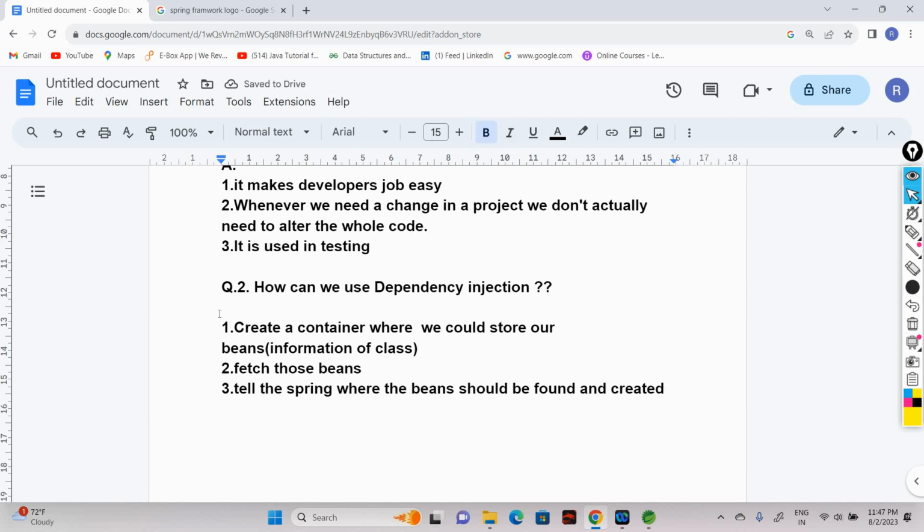Now enough of theory, let's jump into all these points and create a dependency injection in our code. I'm going to keep it very simple. The first step should be create a container where we could store our beans.